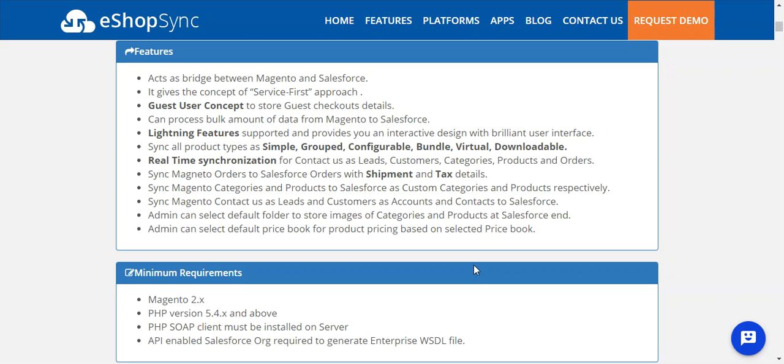So there are minimum requirements that we need to take care of in order to avail the functionality of this connector properly. It should be Magento 2.x version, PHP version 5.4.x and above. PHP SOAP client must be installed on the server. If we talk about Salesforce end, API enabled Salesforce org is required in order to generate enterprise WSDL file, which is required for the synchronization of the data with these platforms. So this is all about the features and requirements. So let's proceed to install the connector at Magento end.